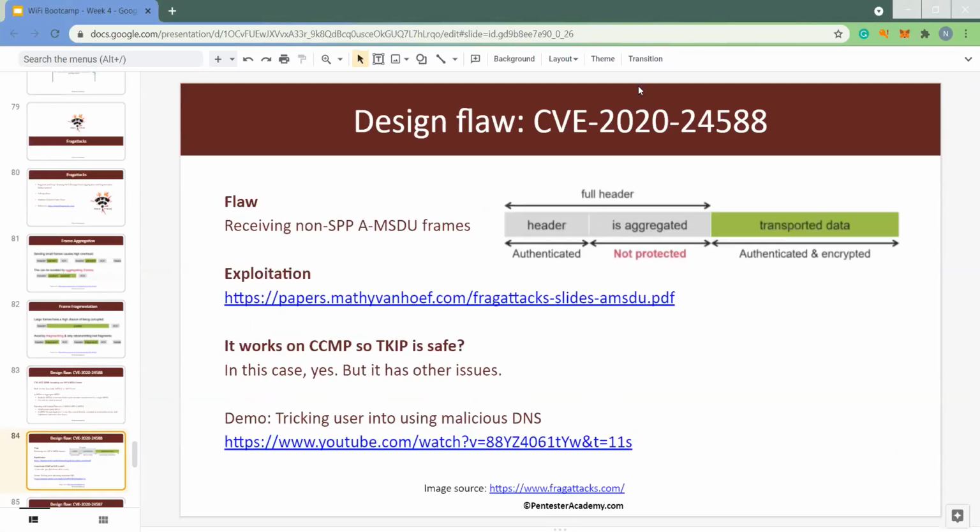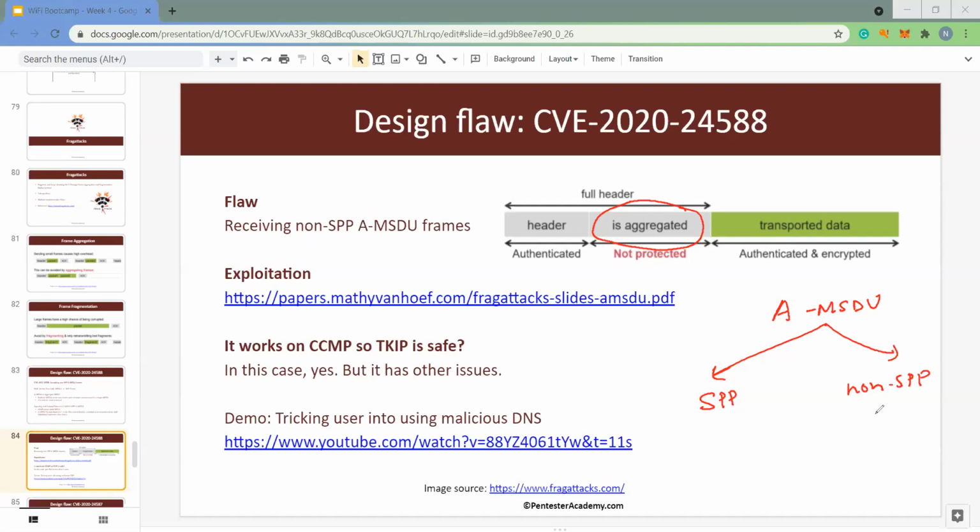The thing is, when you are using this, this is your non-SPP A-MSDU. Suppose this is your WLAN frame. In this header, you have a field called is aggregated. In A-MSDU, you have two types of packets. One is SPP frames, another one is non-SPP. We have already gone through the SPP thing, what it is.